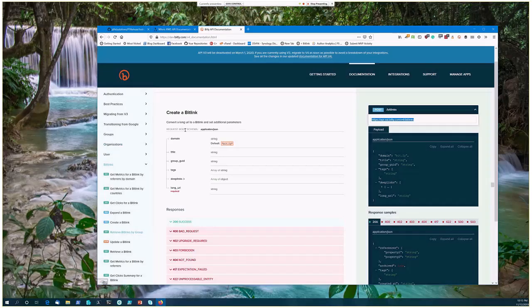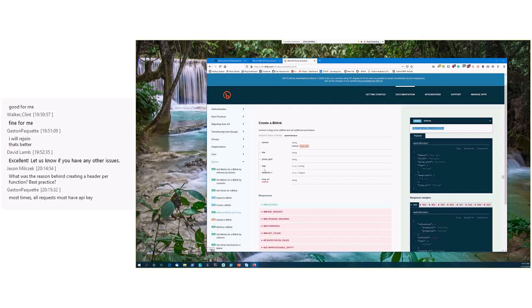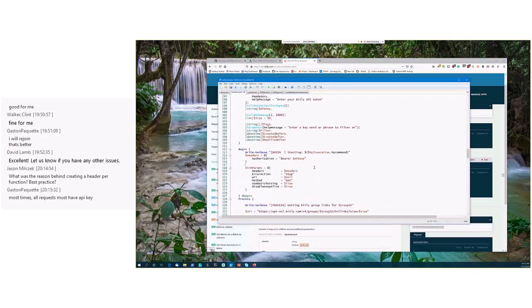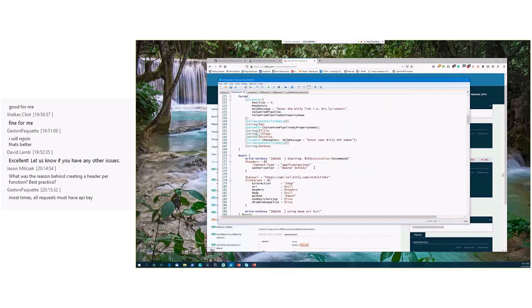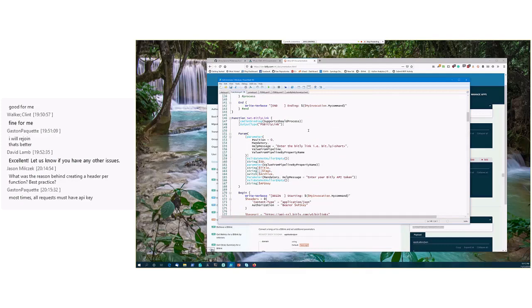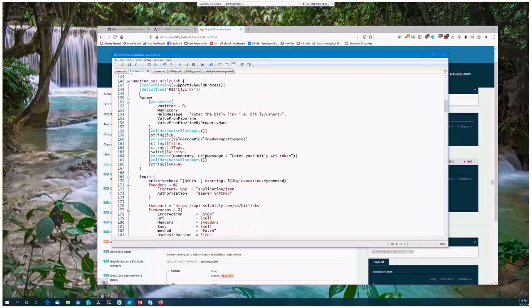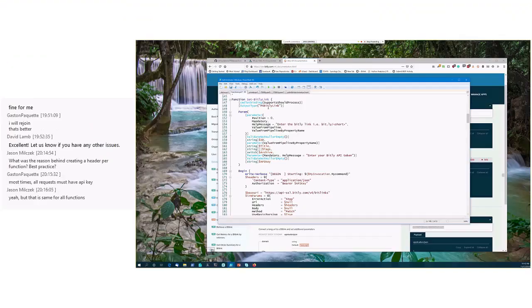The body schema needs to be the domain, the title, the group GUID, which you can get from your user account, any sort of tags that you want to specify, and the long URL, which is required. So knowing these parameters, and I can see the method is post, let's see how I turn that into a function. So let's find, this is where using VS Code comes in handy here, but all right, so set bitlylink. Now this is going to write an object to the pipeline. It's going to be my PS bitlylink object.